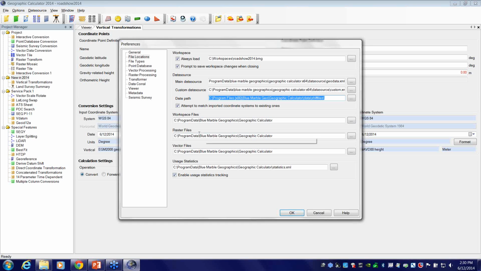But we can set those to different locations on your machine if you like. Now, here at Blue Marble, I have common locations that I use that are out on a network location. So for my raster files, I might change this out to a particular hard drive on our network that we keep all of our raster data in. And likewise, we have a vector data server, if you will, where we store all of our repositories of common vector data.